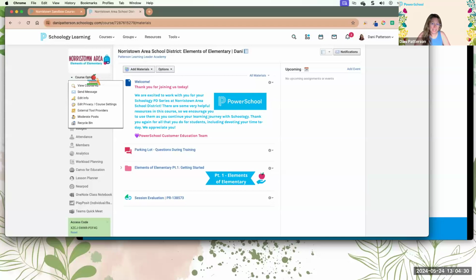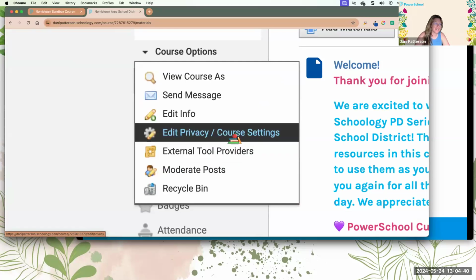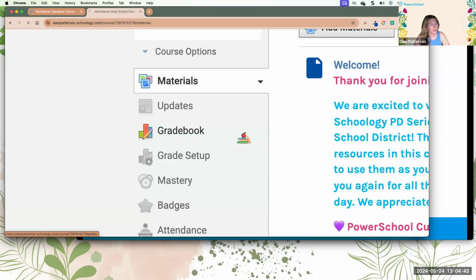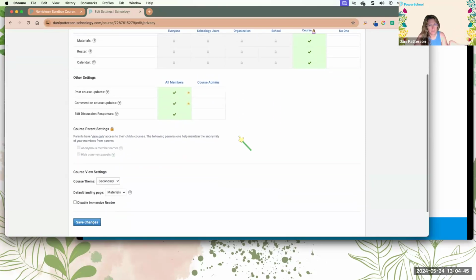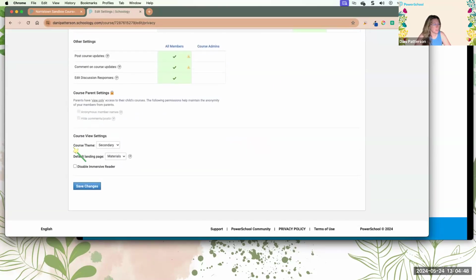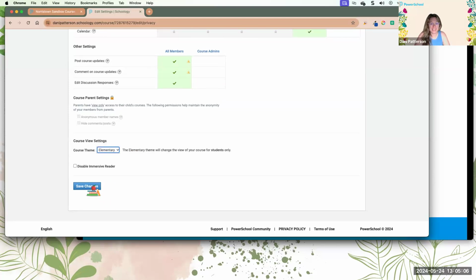In this course options of my course where I am the admin, you don't have that role in my course, you're watching. I'm going to come down to this course settings. It says edit privacy / course settings. And when I click on that, I have some settings that I can mess with, but the big one I want to share with you is this course theme. As you can see, my course theme is set to secondary, and that's not what I want to do with you guys right now. I want to flip it over to the elementary. So I'm going to click on this drop down and I'm going to change it from secondary to elementary. And I'm going to click save changes.